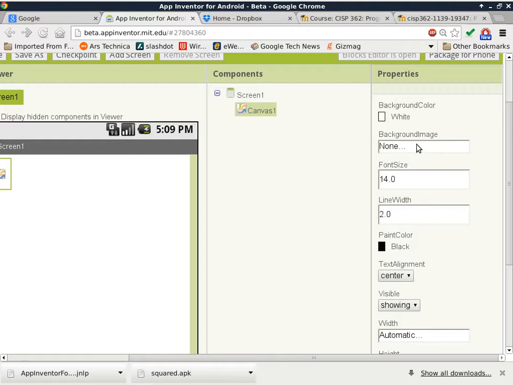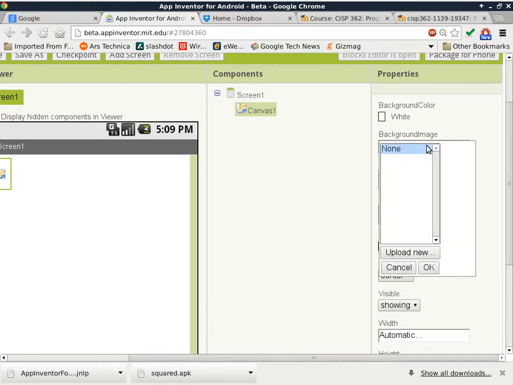So that's color. The next one is background image. Now background image right now is none, and I don't have any choices here. That's because this is a new app.